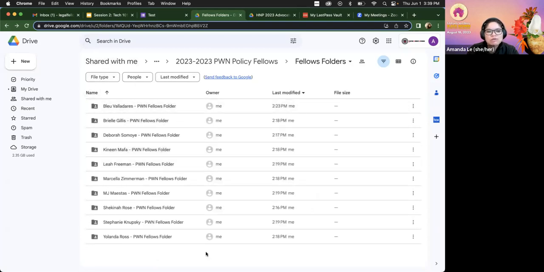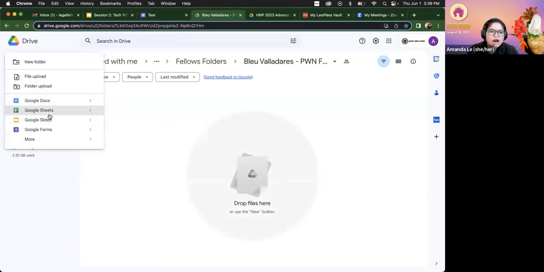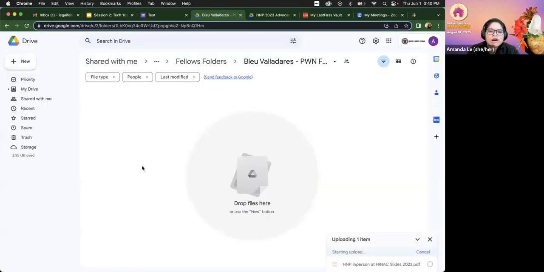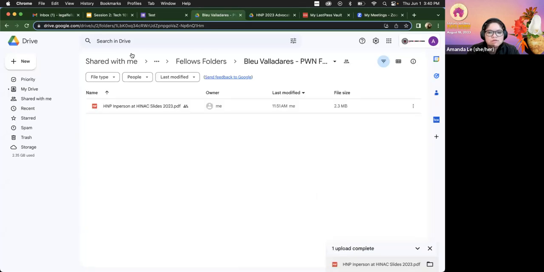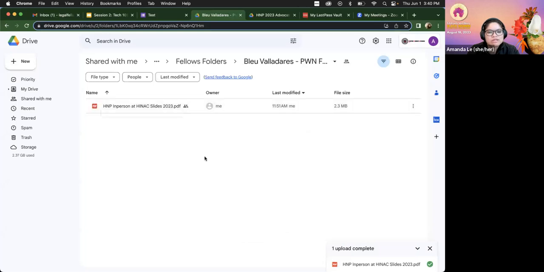So this is kind of what it looks like when you're in your Drive, for example. If Blue wanted to do a file upload, for example, upload a notes document, they could click File Upload and upload that information. I will do that, for example, let's see, High Note Slides. If they wanted to upload a PDF, you would just click New, File Upload, and then it uploads into the folder.